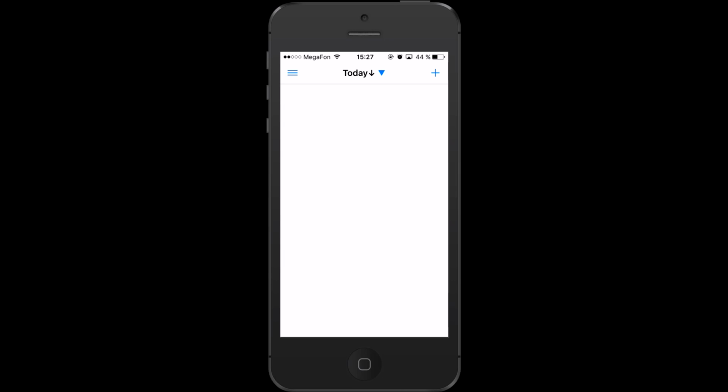Hi friends, today I'll show you how to build the to-do list for a day in LeaderTask app on iOS.